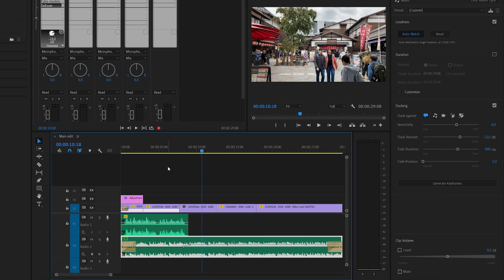This sounds pretty good now. Our music dips under the voice and then rises back up. Of course, if you want to change your fade in and fade out speed, you can do that here in the fade duration. We can make it faster, we can make it slower. When you're happy with the settings you chose, you have to click generate keyframes again.